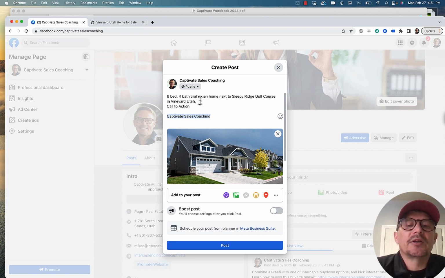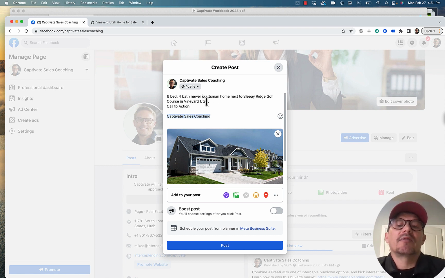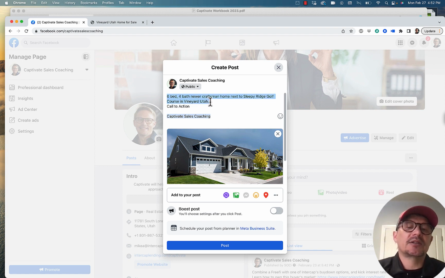In this one I might put newer because it's only about 6 years old, or you could even put the year of it. That might stand out. But again, as you can tell, this is 1 sentence long. It's easy for someone within a 5-second period of time to read and digest this without it being too much information, right? And if they think living next to a golf course sounds appealing, they're looking for a 6-bedroom, 4-bath, newer craftsman home in this area, this is going to stand out.